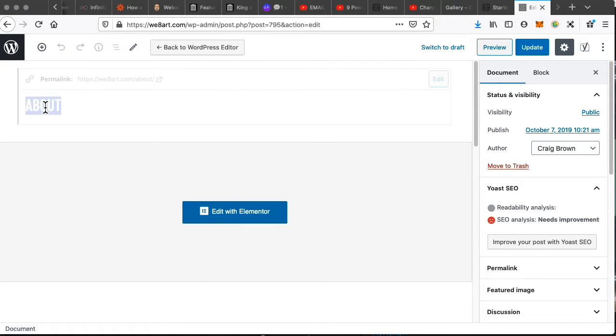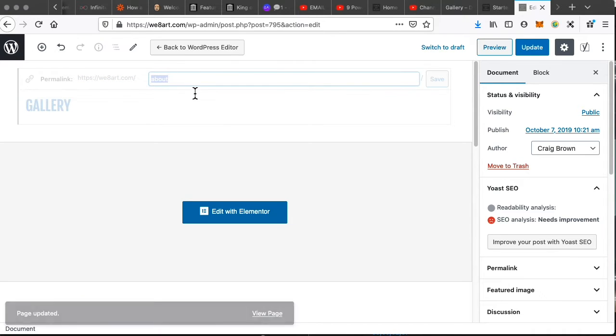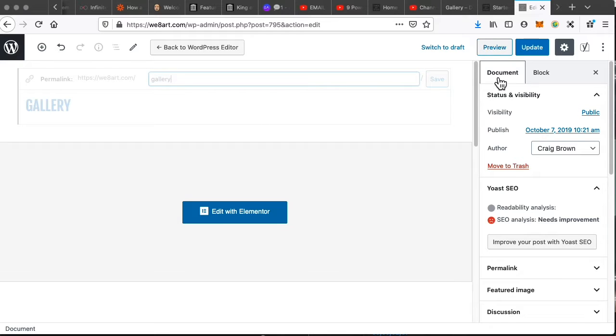And what we've got to do is change it from about, we'll change that to gallery. The other quirky thing about the latest version of WordPress, it's hard to see the permalink until you press update. And then when you click on this, then you can see the permalink. On this theme, it's in faint grey. Just want to update that. It does actually say about in there, and I need to change that to say gallery, and then press save.